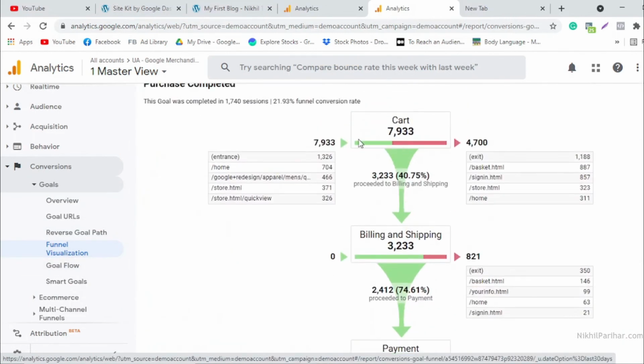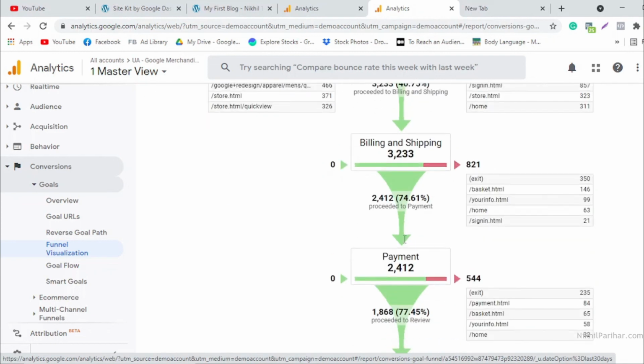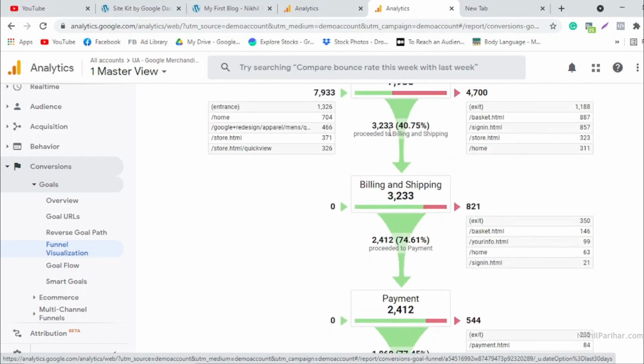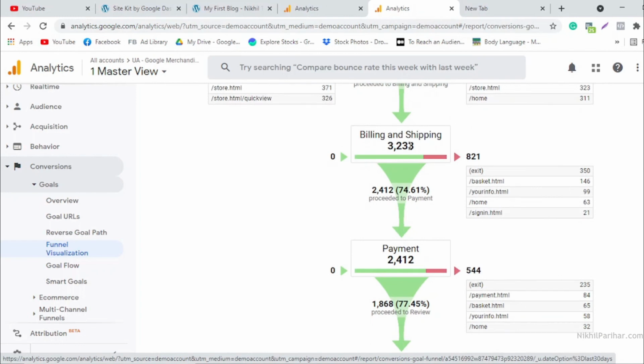You can understand, okay, so one of the goals is cart here. How many people came to the cart page? 7,933. From where they came? Home page, Google redesign, store, all these pages. And finally 4,700 people just exited from that page, but 3,233 people did the conversion and went into the billing page. After cart, then billing page. Out of 3,233, these many people just left the website.